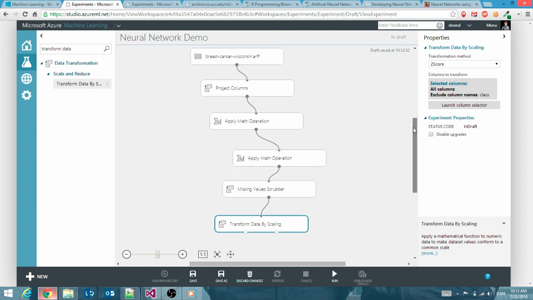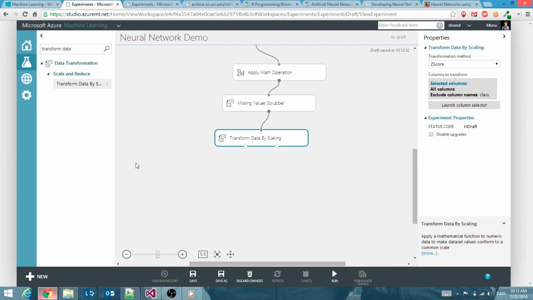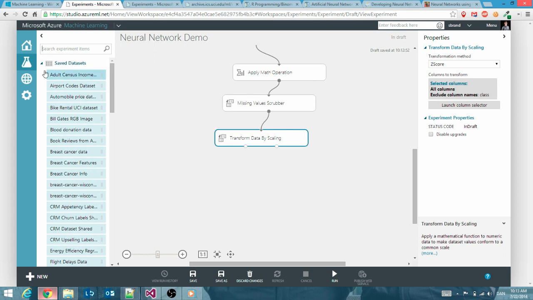Great. So just here in 5 steps, I've taken my original dataset that came more or less directly in a raw format from the UC Irvine machine learning repository. I then removed one of the columns, applied some math operations, removed the missing values, and normalized it. And now we're ready to actually go ahead and create a model and train it.